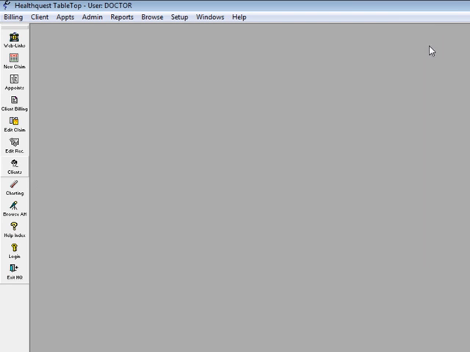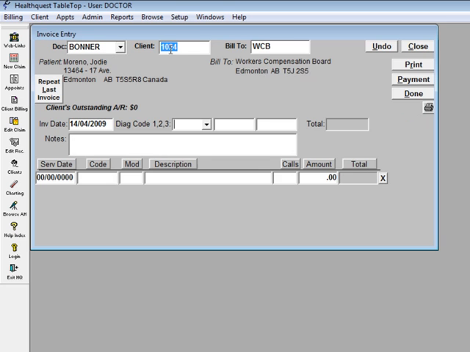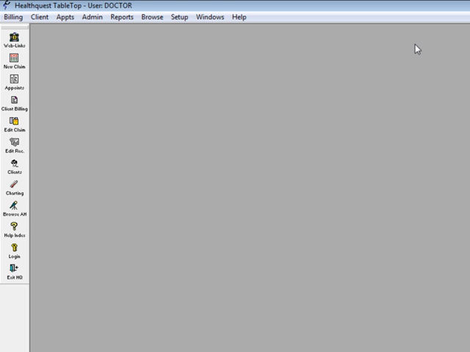Let's try this out. Click Client Billing on the Healthquest toolbar. Choose a practitioner and then choose the client you linked to a third party. The Bill To field is automatically filled in, as well as the third party name and address and the policy and claim numbers.